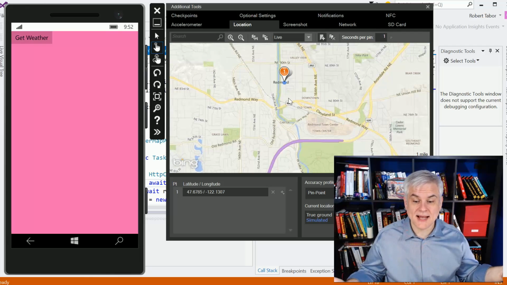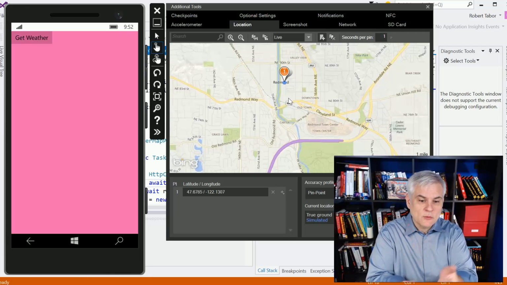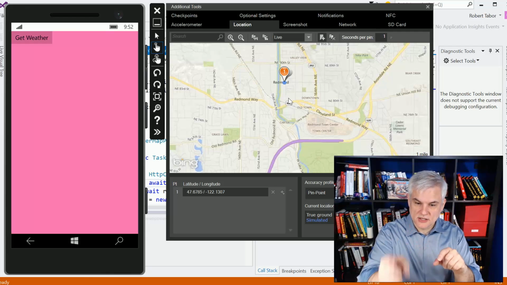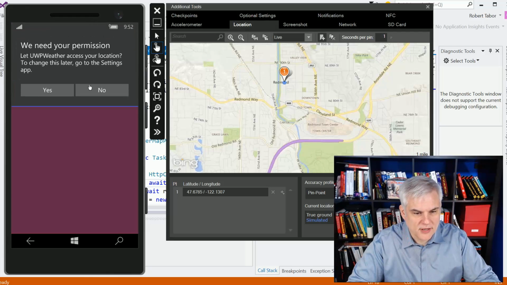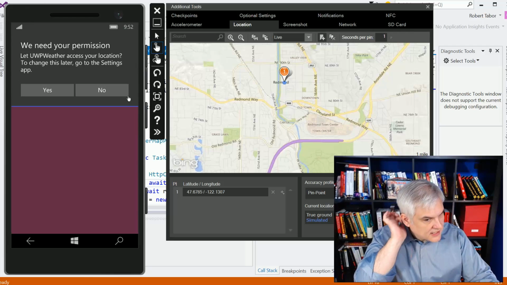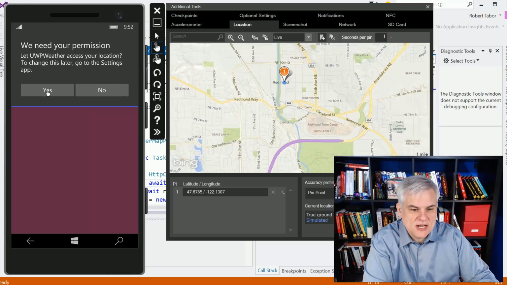Now, I'm sitting in Dallas, but I'm putting my little marker there in Redmond, and now that will tell the emulator whenever it uses the location services for the emulator or for the phone, serve up Redmond, the location that I have pinned right there. So let's go ahead and click the Get Weather button, and it gives us that familiar little message. Are you sure you want to allow this application to access location? I'm going to go ahead and click yes.